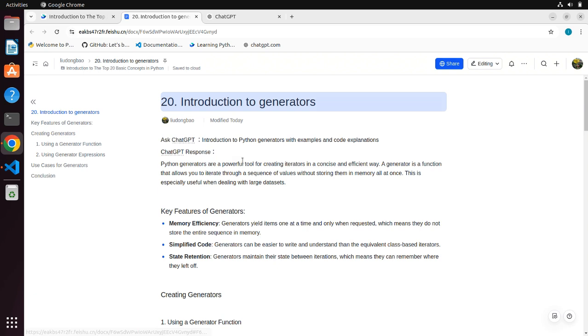Here are key features of generators. Memory efficiency: generators yield items one at a time and only when requested, which means they do not store the entire sequence in memory. Simplified code: generators can be easier to write and understand than the equivalent class-based iterators. State retention: generators maintain their state between iterations, which means they can remember where they left off.